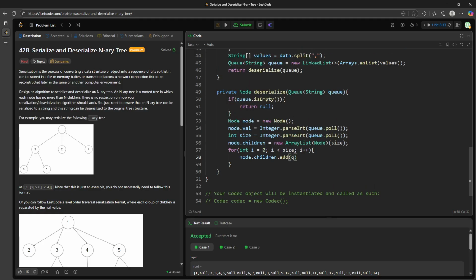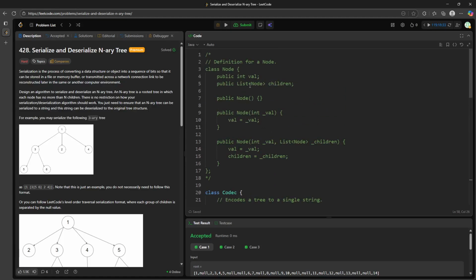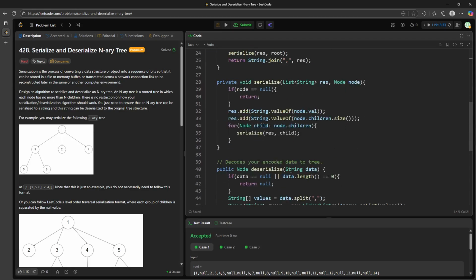But you don't want to just say queue.poll. Like, this is not correct. You want to poll when you deserialize. So you will do this: you deserialize whatever the next one is in the deserialize method. So this will parse the value and then return back to you a node. Then you add into node.children, because node.children is a list of this node type, right?